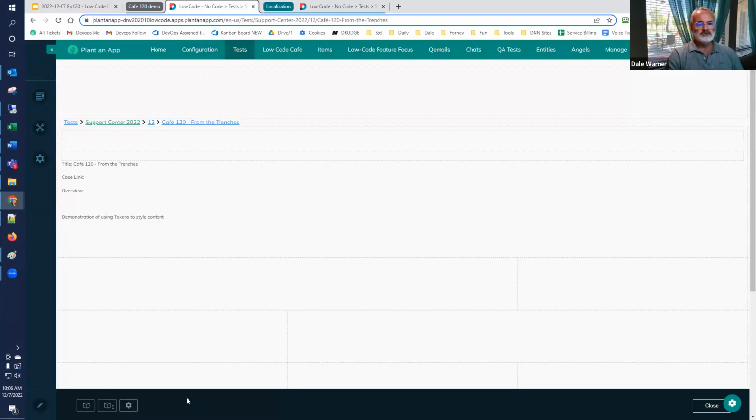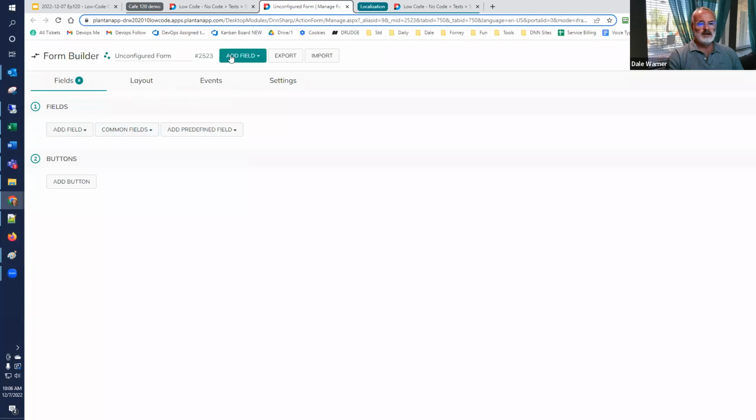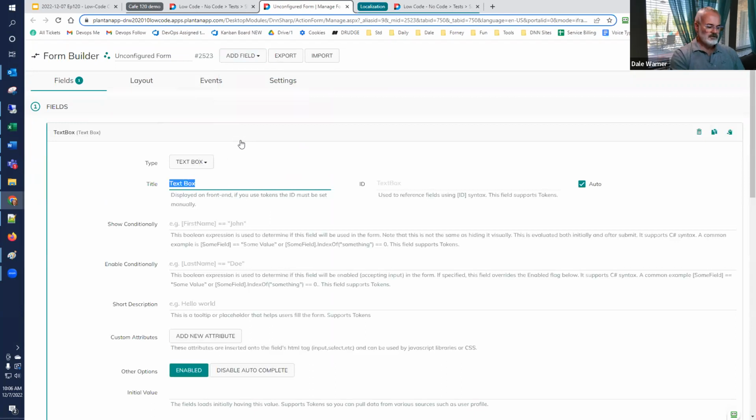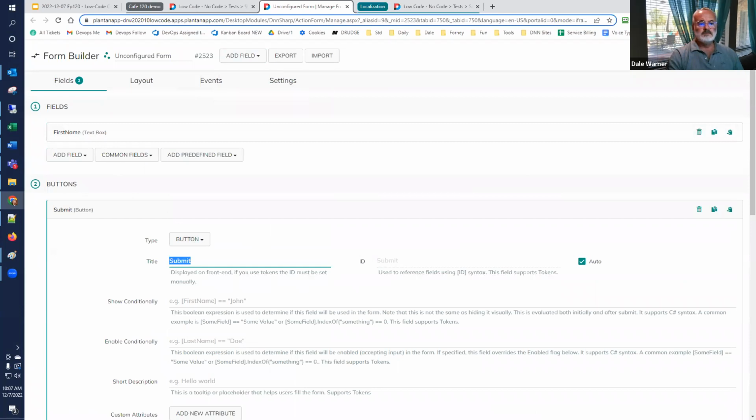I have a page here that I haven't done anything with yet, except I have a form that's loaded on the page. It's a completely empty form. So we'll go ahead and manage this and add a field or two and show how we can style these. So we will add a text field, and let's say that we're going to collect the first name, and then we'll also add a button to save this. Very simple example, but let's see how this looks.